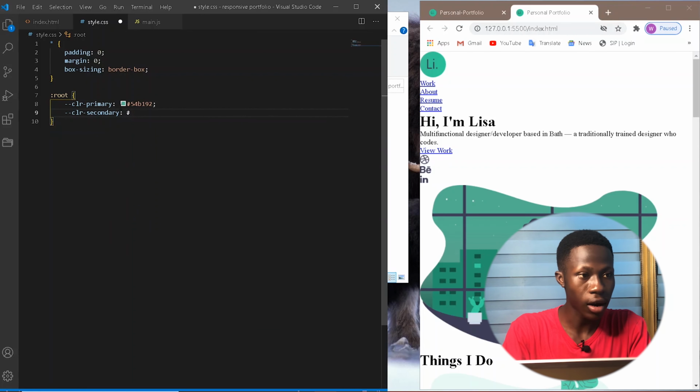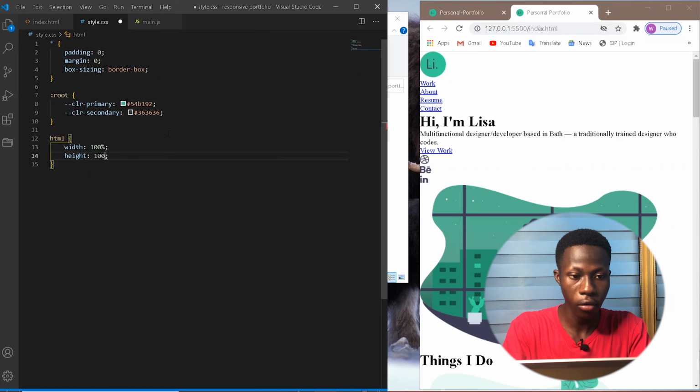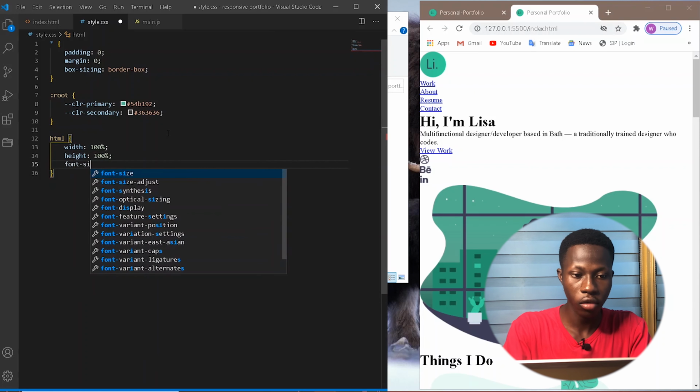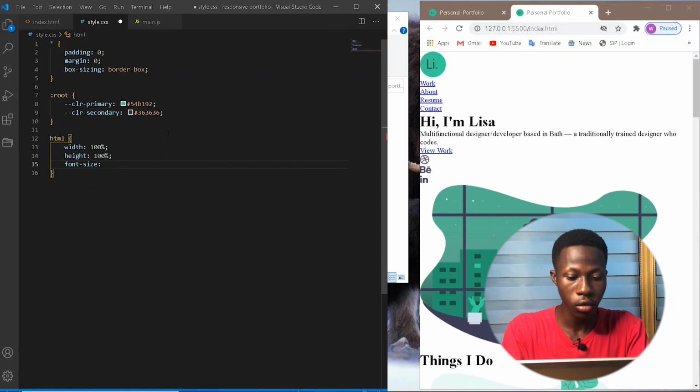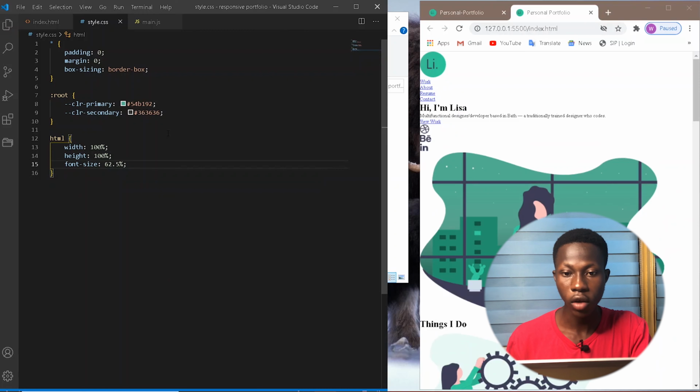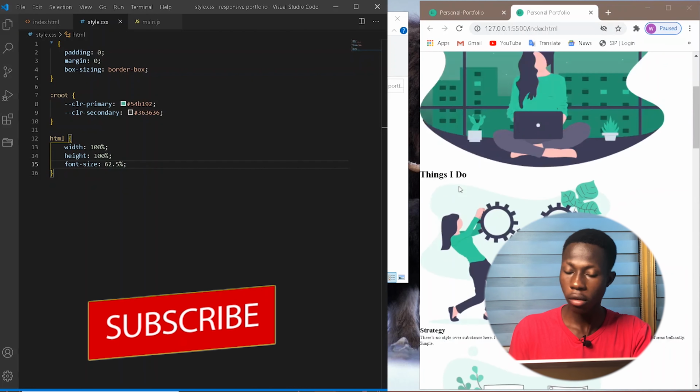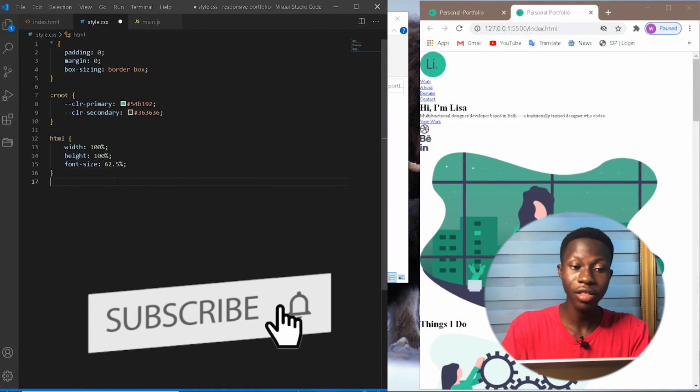So let's go to our HTML. I want the width to be 100%. I want the height also to be 100%, and then I want font size to be 62.5%, and then save it. Everything looks very tiny and looks some way, but guys, let's go. You'll see how everything pays off very soon.